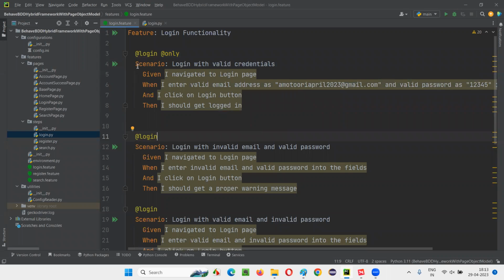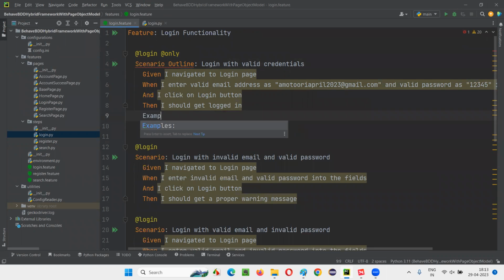To run this particular scenario with multiple sets of data, here I have to change the keyword from scenario to scenario outline. You will get an error, that's expected. The scenario outline should be accompanied by one more keyword from Gherkin language, that is the examples keyword. Once you write examples here, the error will be gone.